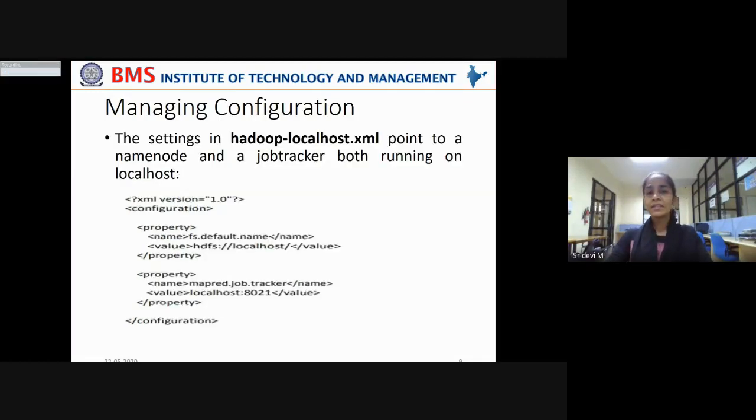Now the settings in Hadoop-localhost.xml point to a name node and a job tracker both running on the localhost. Say your single machine is taken as the localhost where all the Hadoop daemons are running, all the 5 Hadoop daemons. I'm repeating once again: name node, secondary name node, data nodes, job tracker and task tracker. If all these 5 Hadoop daemons are up and running on your local machine, it makes your local machine run in a pseudo-distributed mode.